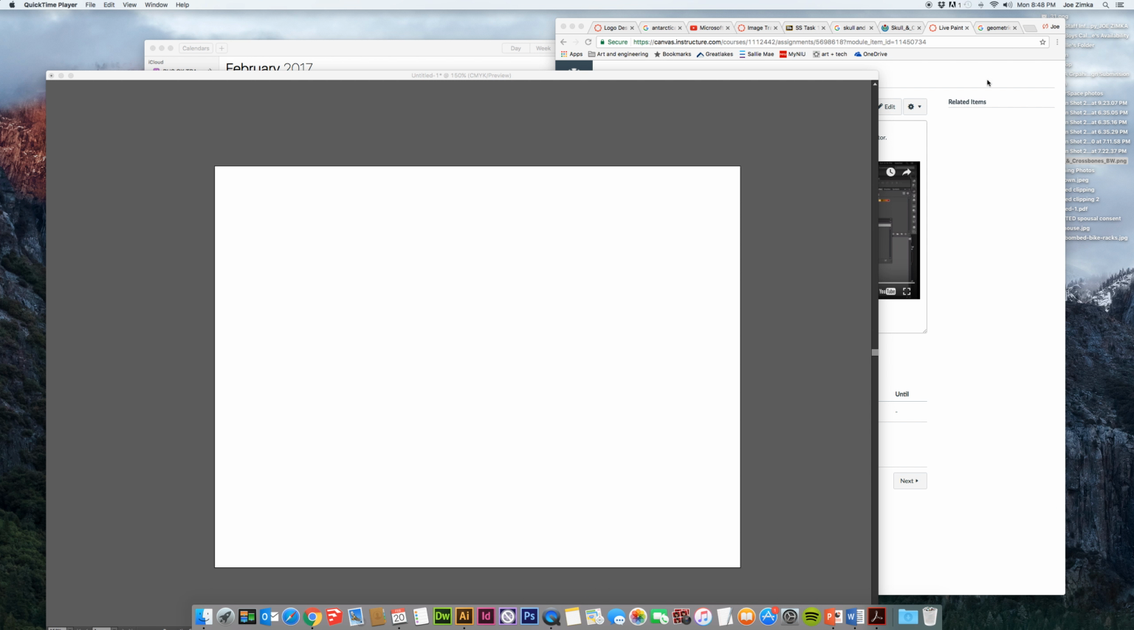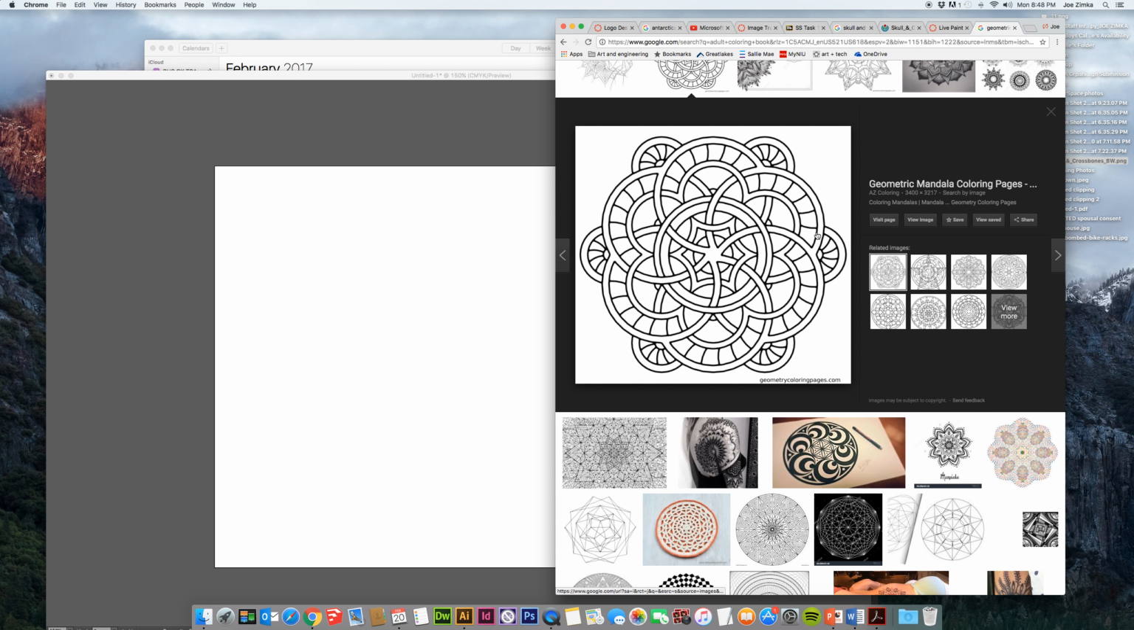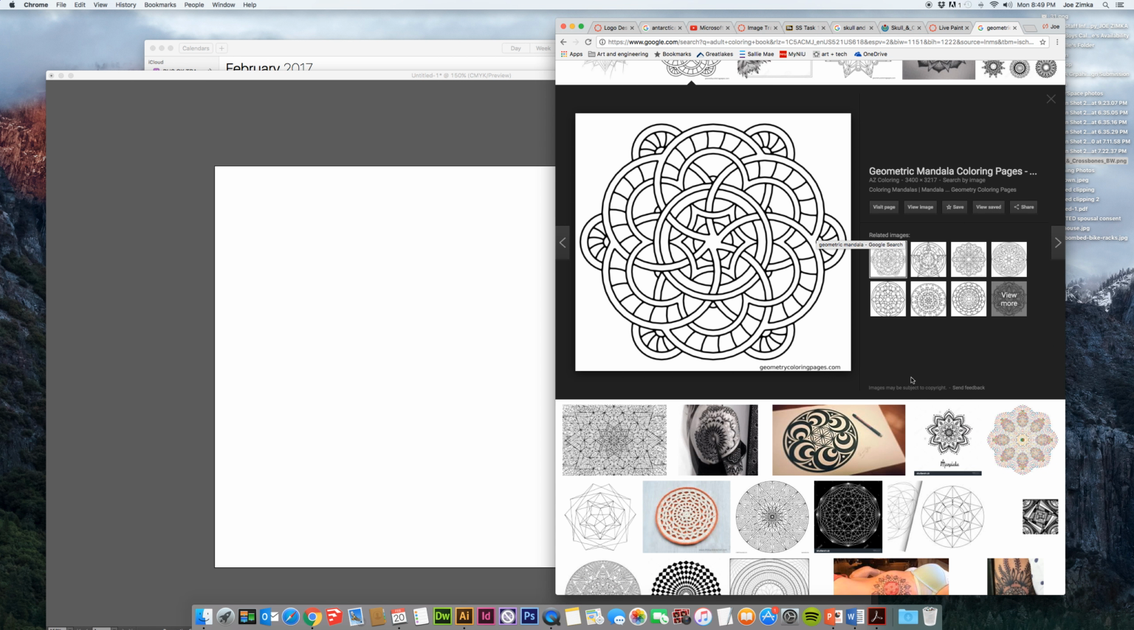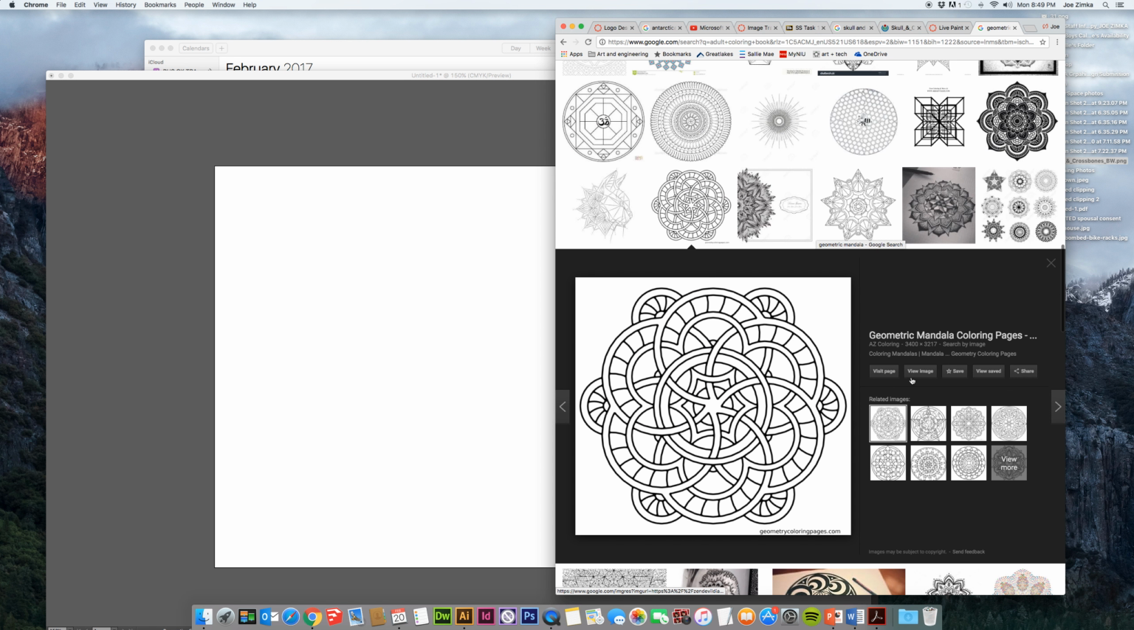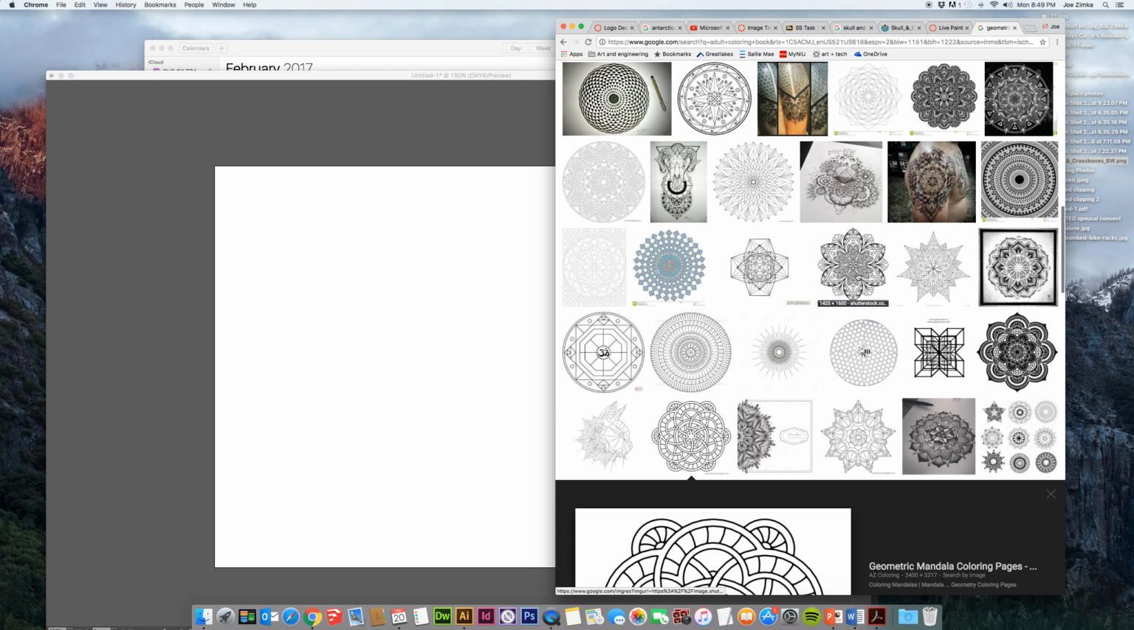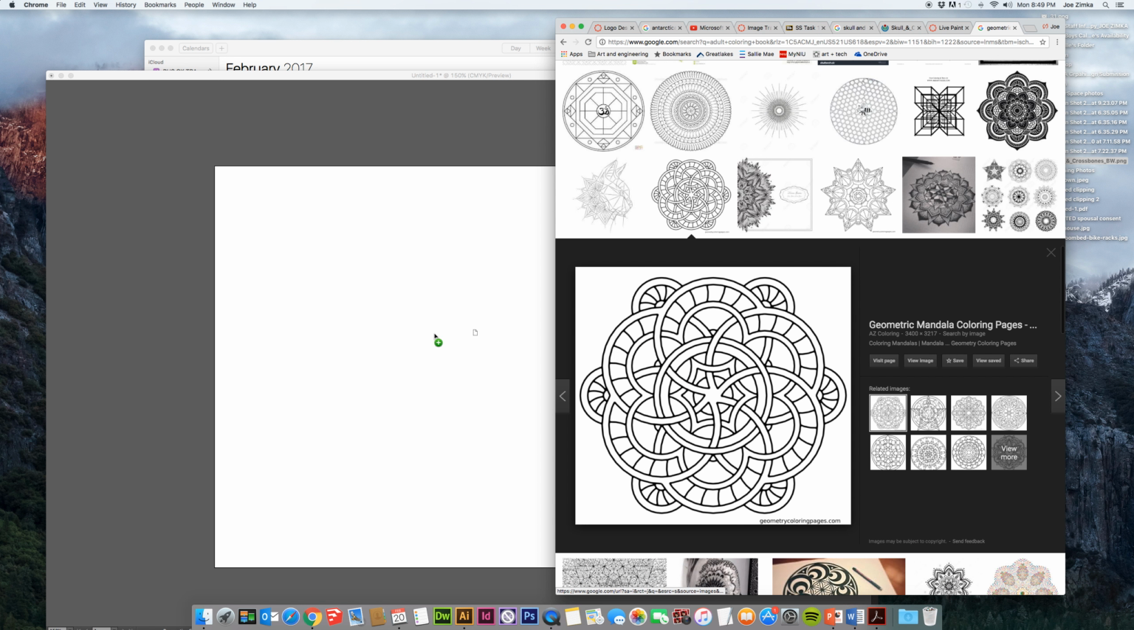Alright guys, so for this week's lesson we're going to be talking about the live paint feature in Illustrator. What I've done is I've done a Google search for geometric mandalas coloring pages. You might be familiar with the adult coloring books, so essentially you could use this feature when creating something like those. I found a nice image that I'd like to bring in.